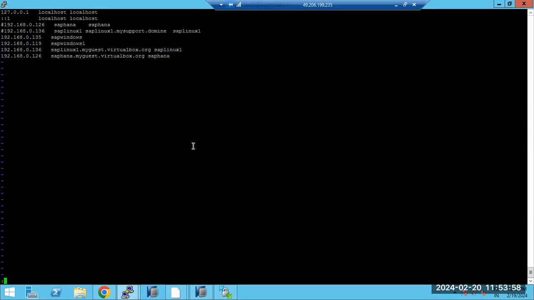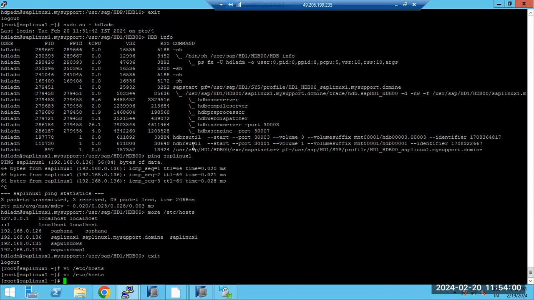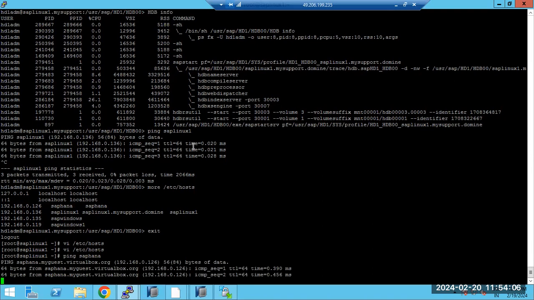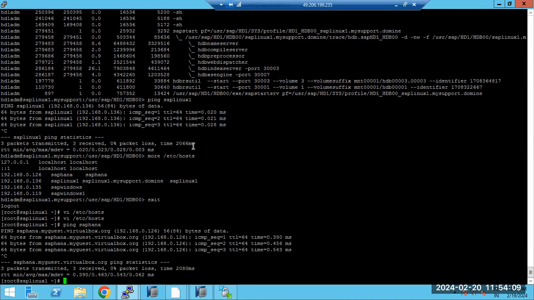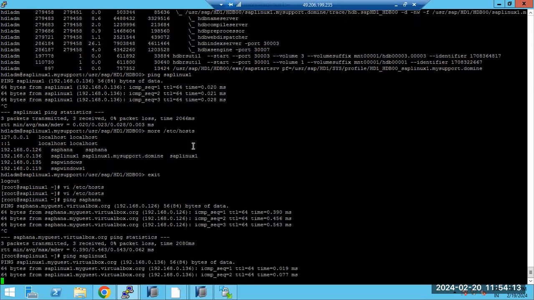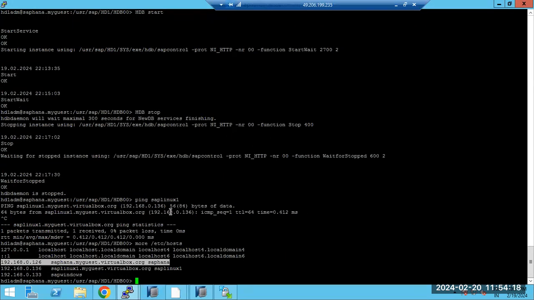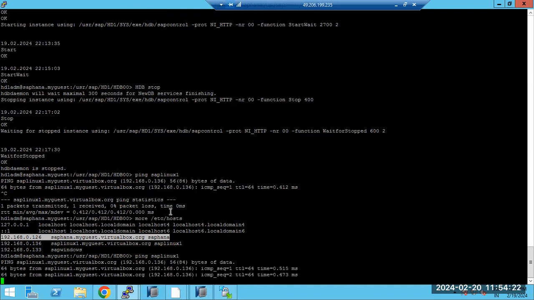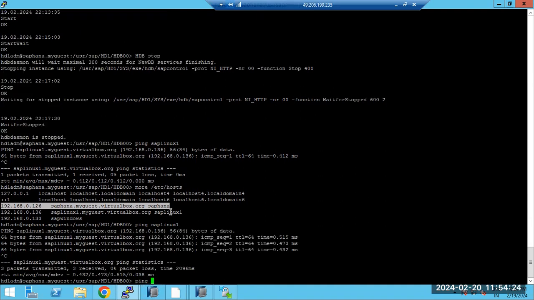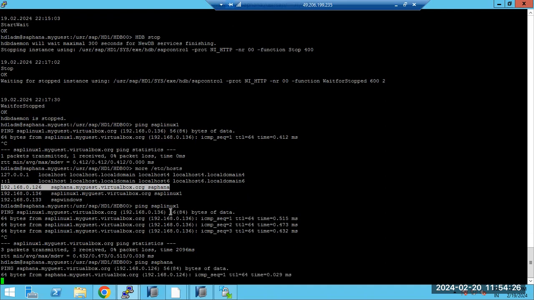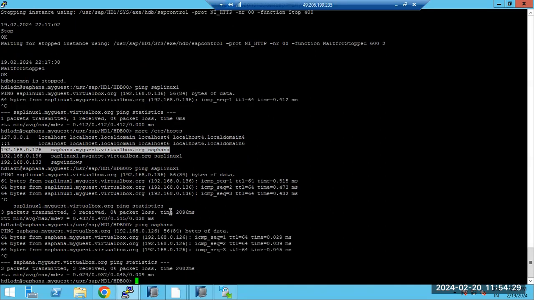Sometimes, because of the SSFS keys, SSFS keys also give the problem here. So then again we need to redo that one here, okay? Then ping SAP Linux 1, okay, that is fine. Then here, log in, ping SAP Linux 1, okay? Then ping SAP HANA. Then that is also fine here.